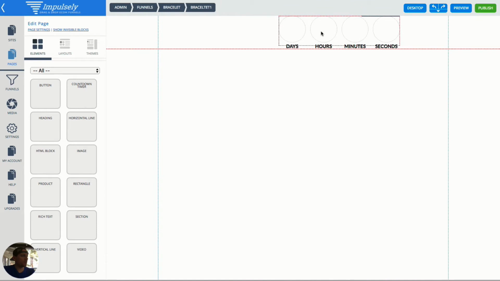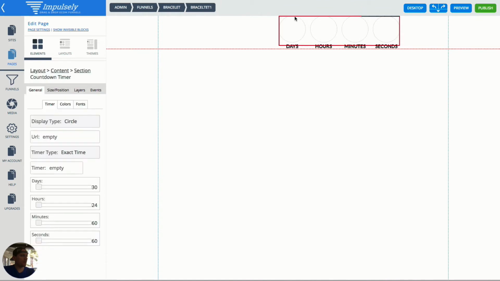This is the countdown timer. You'll click on that element. See how it got a red line around there? And now you can actually see the different display types of rectangle and circle. And if you want it to go to a URL when it basically hits 0, you can do that. You can do exact time, or you can do evergreen.